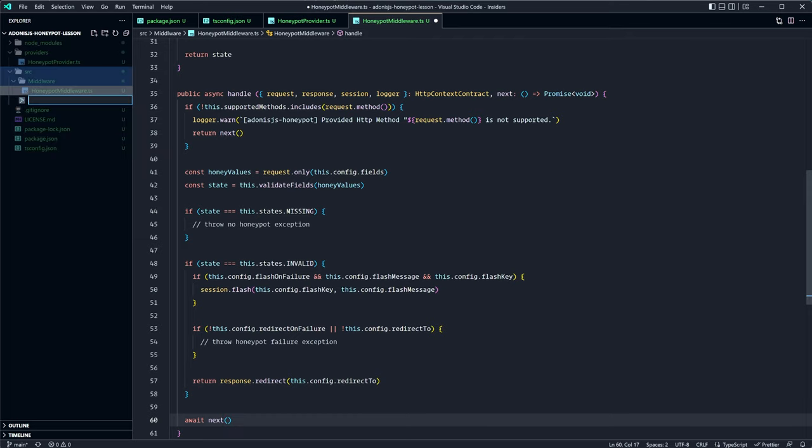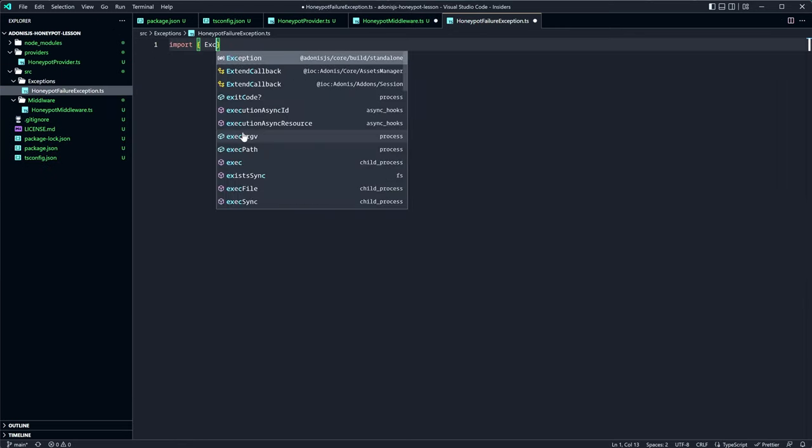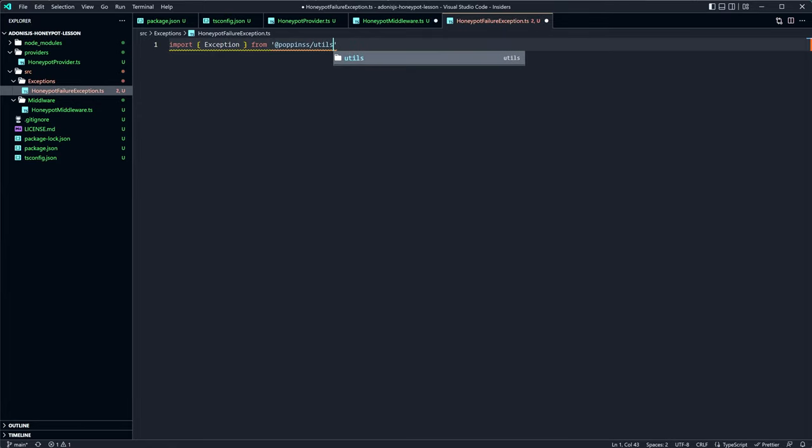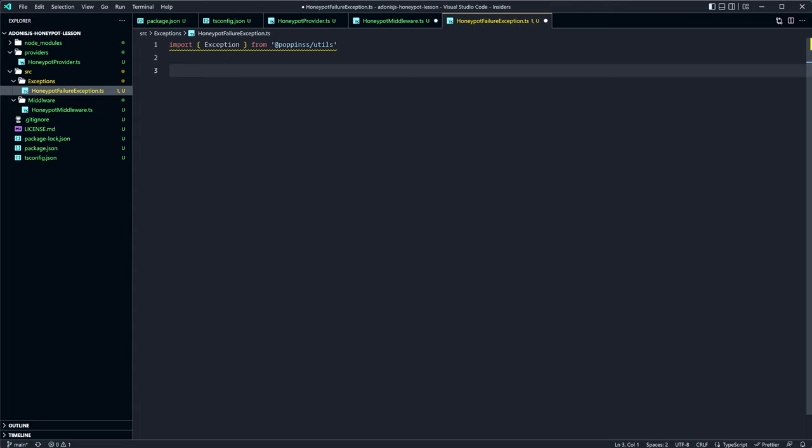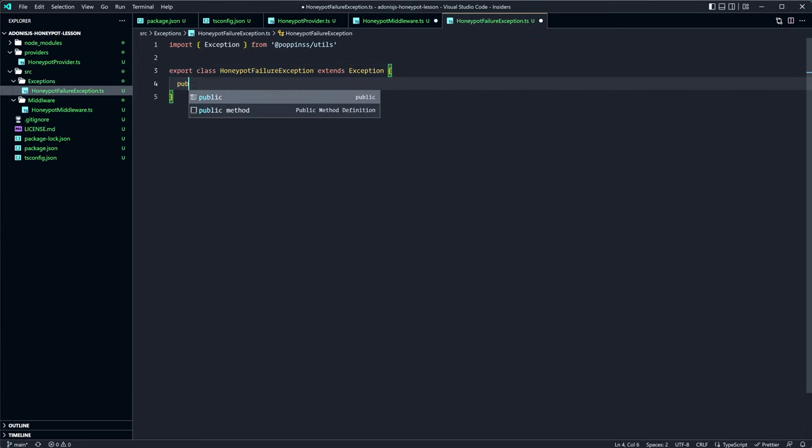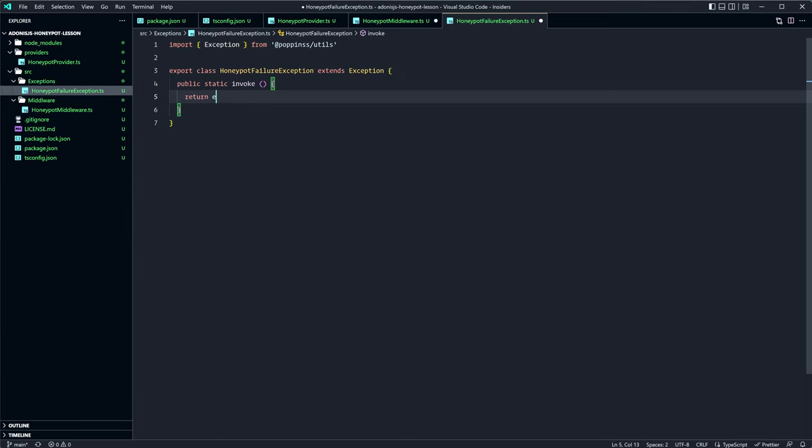So within our source here, let's create a new file, which will create a new folder here called exceptions for those to house within. And we'll create honeypot failure exception.ts. We will want to import exception from @poppinss/utils, which I believe comes with the AdonisJS core. And then we will want to export class honeypot failure exception, which will extend the exception, public static invoke, return new this honeypot validation failed. We can set a status. We could put this off into the config if you wish, but we will set this statically for right now. And then we'll define a code for this particular error as E_HONEYPOT_FAILURE. So we can go ahead and save that.